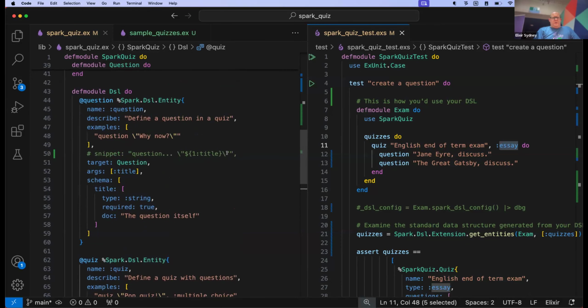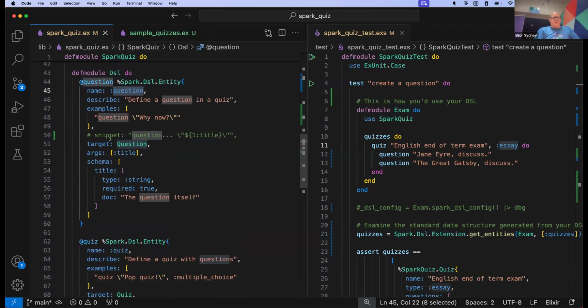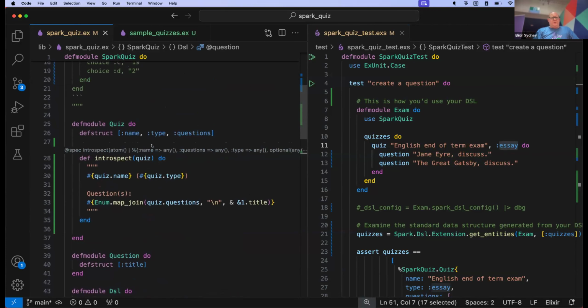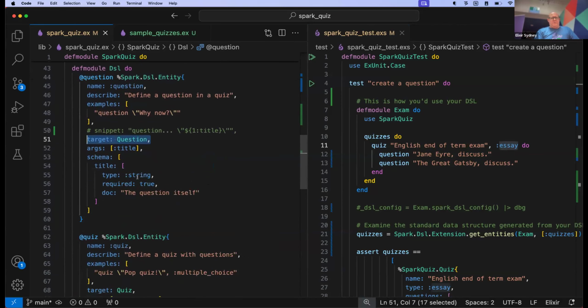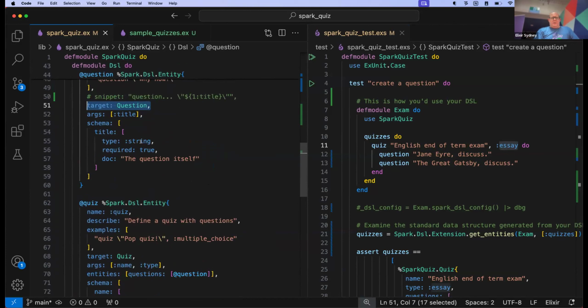And then inside the quiz, we have questions. So we've got question, another description, and examples, and we'll see how that works in a minute. There is a way to define snippets. I couldn't get that to work, so I've left that commented out, but there should be a way. We're targeting a question struct, and that's just a module with a struct in it, sitting here somewhere. So we've just got a title for a question, and it's a string, it's required, and there's some docs there as well.